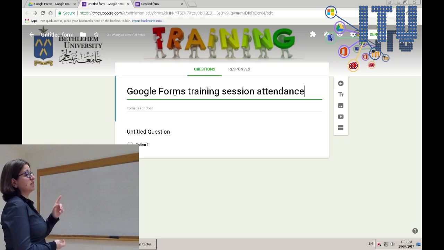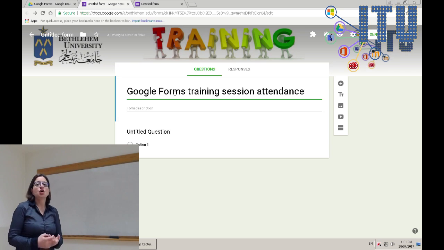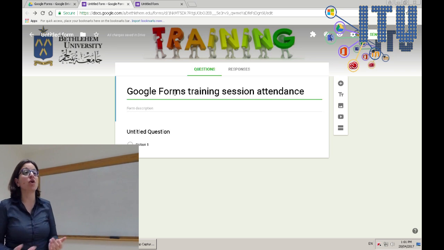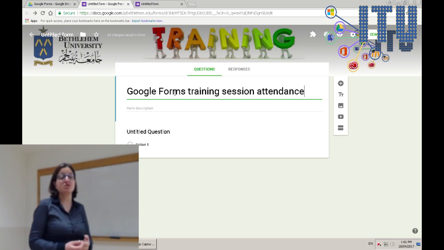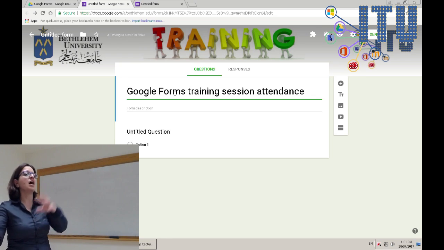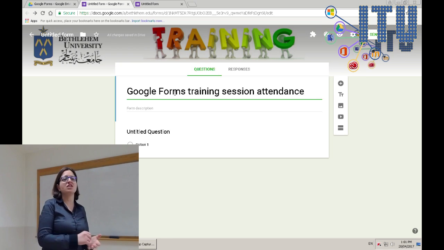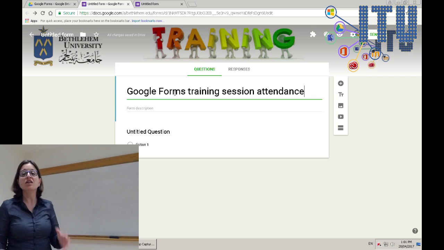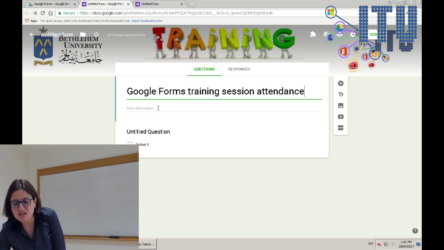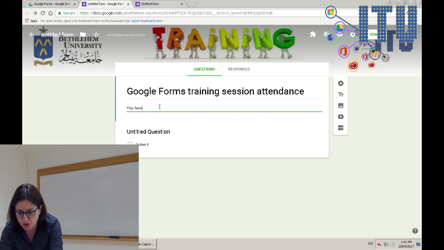Now, underneath the title, we have the form description. Normally, inside the form description, we describe this form, why we are using this form. If this was for research purposes, we could write, for example, this is part of a research for so and so, to contact the supervisor, here is the information, and so on. Just as you write in a normal paper survey. So let's here write, this form is for you to fill to let us know if you wish to attend the session.